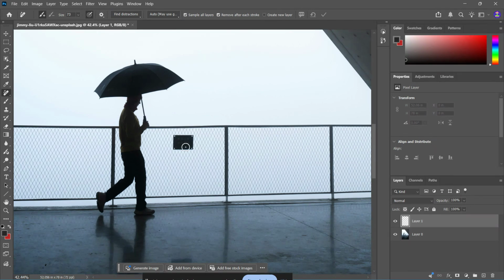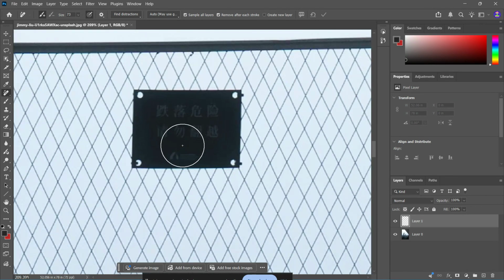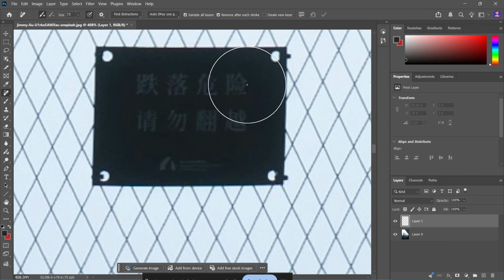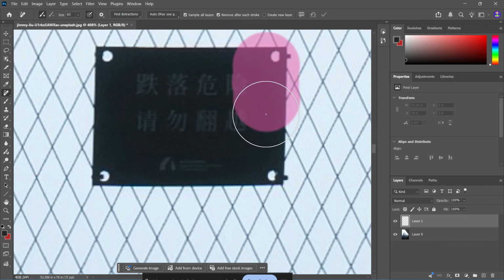Now comes the easy part. Use your brush and paint directly over the unexpected object you want to erase. Try to make your brush slightly larger than the object itself. That way, Photoshop captures a little bit of the surrounding texture, which helps it blend the replacement more naturally. It also helps the tool understand the edges of the object and any shadows it may be casting.